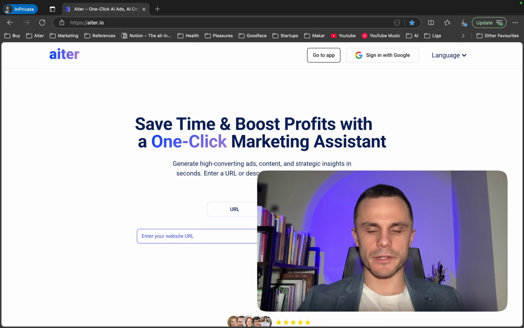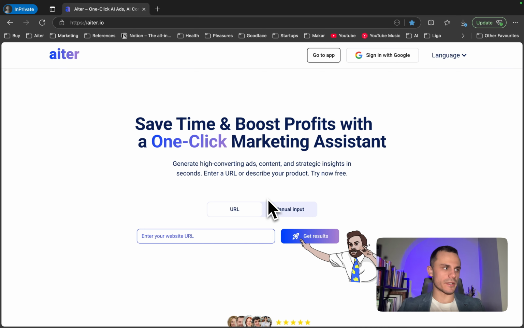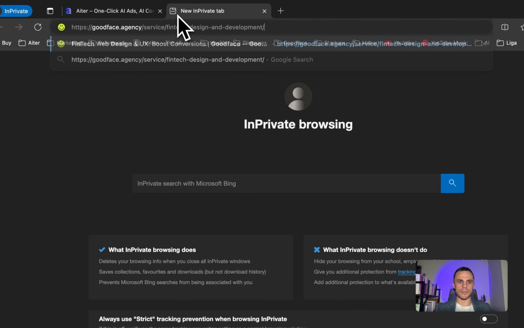So here is Aiter, a tool that allows to do it. And let's see how it works. So for this, we just need your website. Let's imagine, for example, that we are running a custom software development company. And actually, I know one. So let's go to their website.